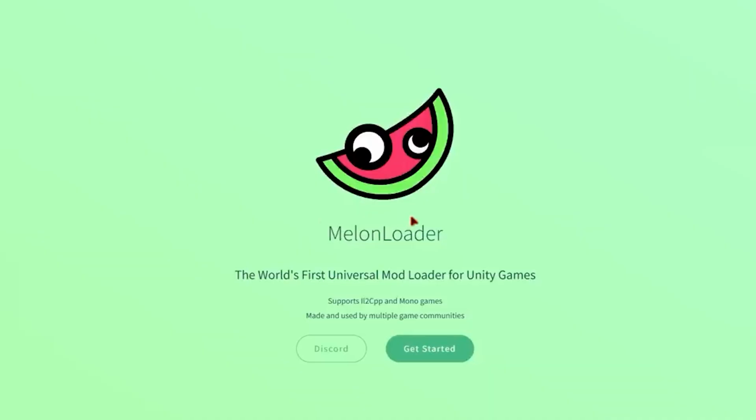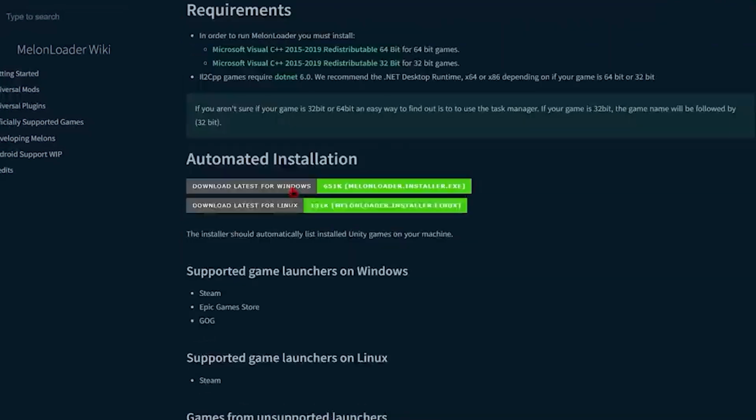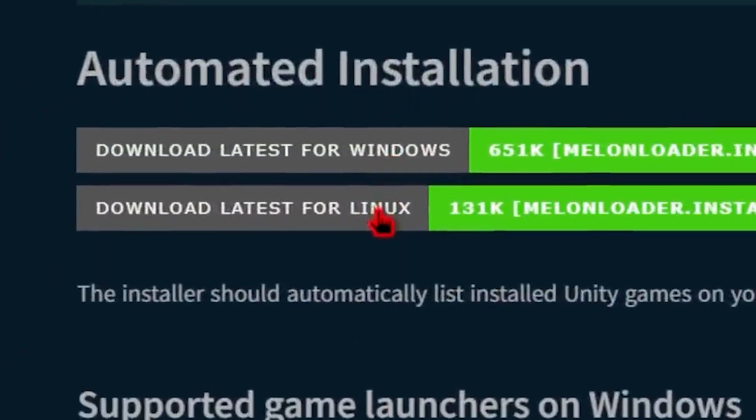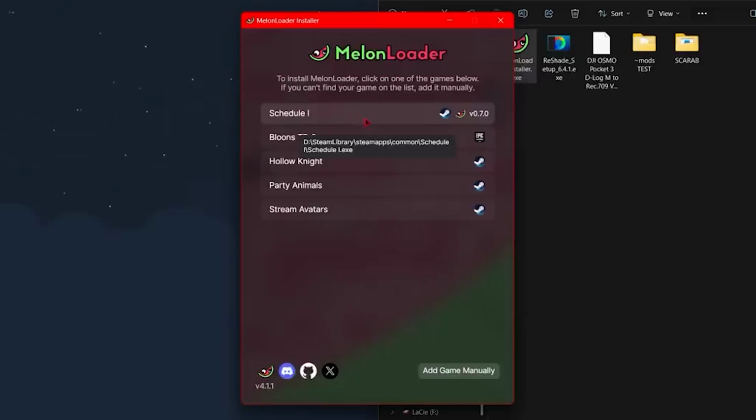To start off, we'll have to download Melon Loader. This is a mod loader that allows mods to be installed into the game. To do this, go to the official Melon Loader website or GitHub page and download the automated installer for Windows or Linux. Once that's done, double-click the Melon Loader installer.exe file.